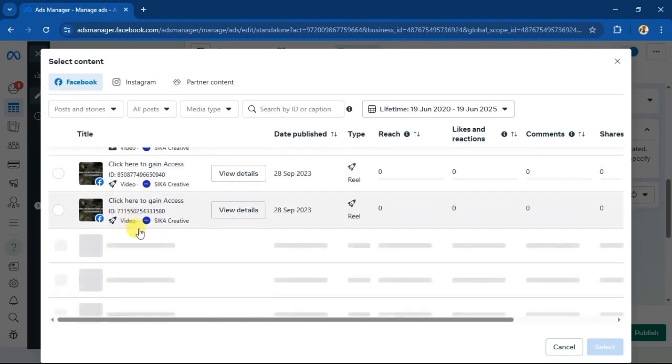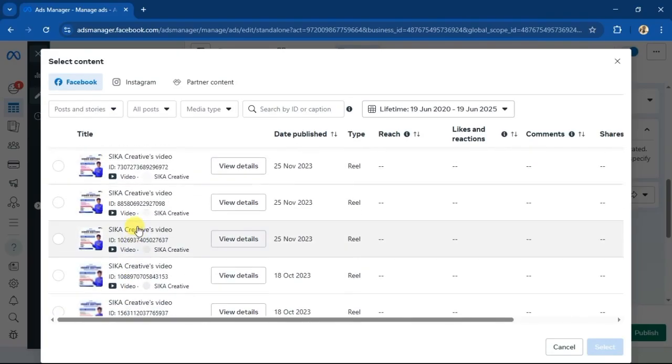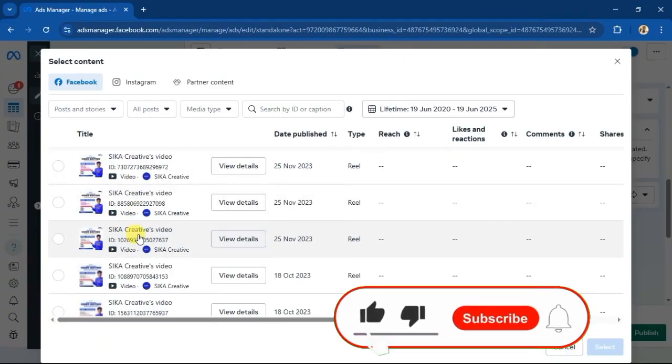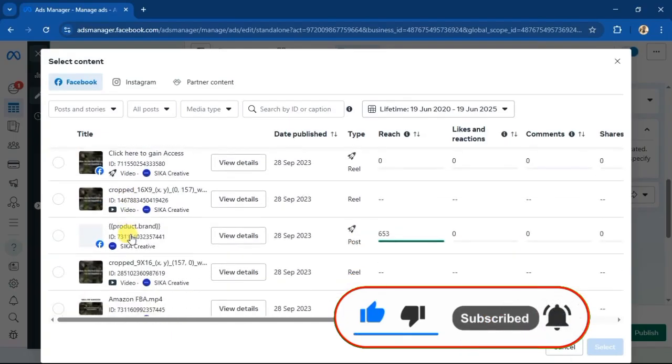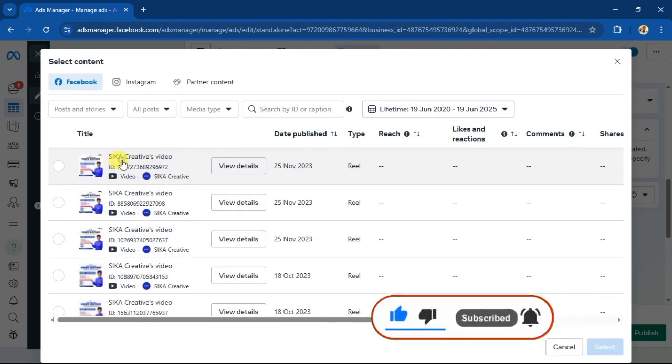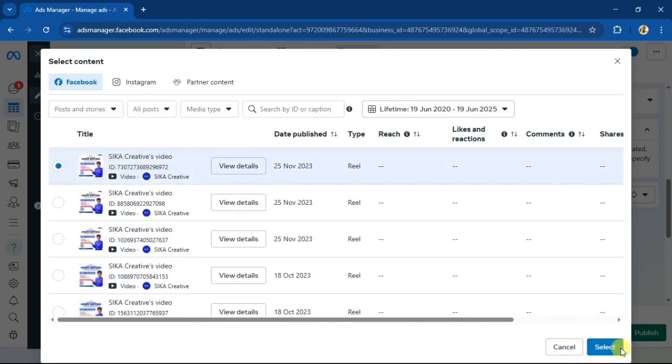So since we are using video, you go ahead to select the particular video you want to use. Ensure that you use a good video so that after watching it, people are going to follow your page because that is the aim of this ad. So I will select one of my videos here. Below here you will see this select button.